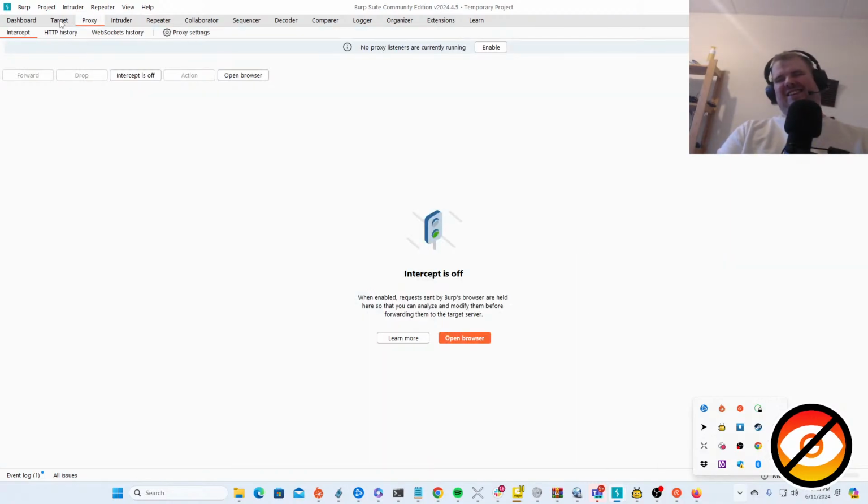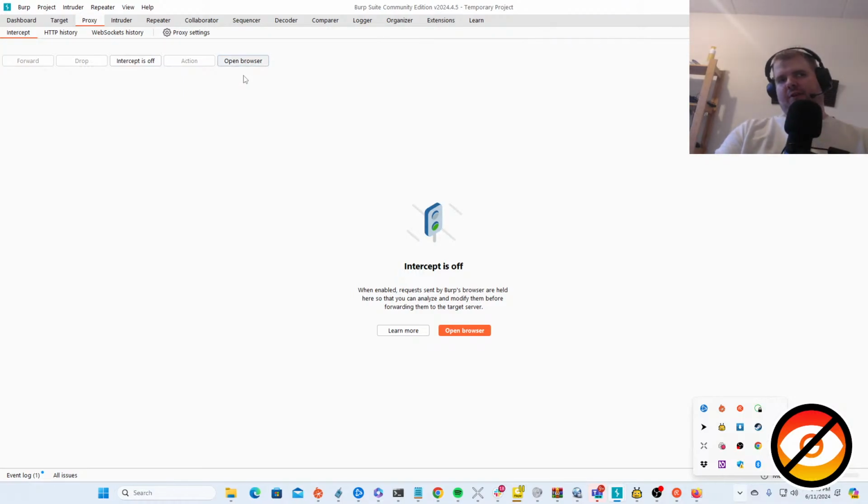Intercept tab. Alright, let's go. Learn more, open browser button, open pre-configured browser. Let's do that. Let's open their pre-configured browser. Open browser, left click. Up the sitemap.